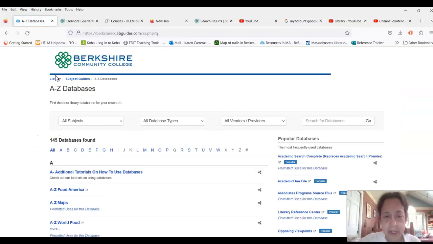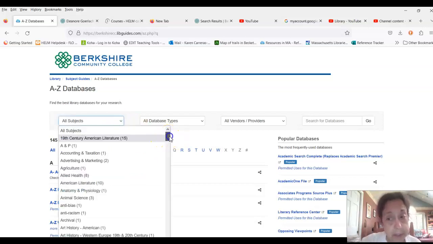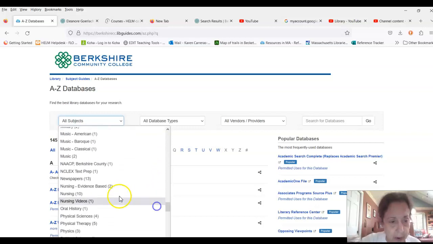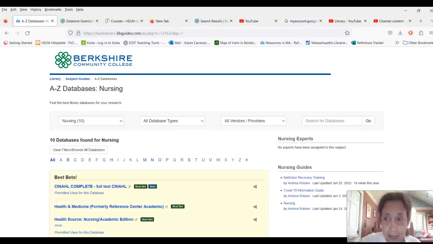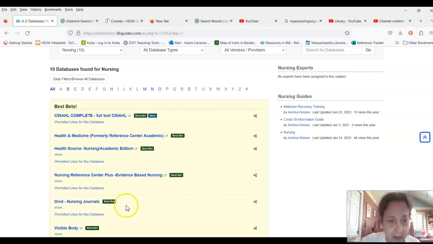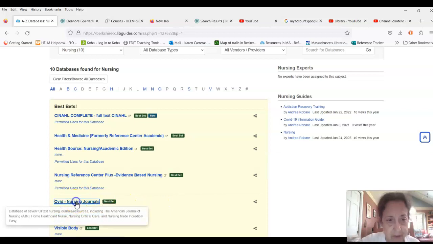Now, there's two ways to get to OVID. You could click O, and that will take you to all of the databases that begin with the letter O, which would include OVID. Or you can go up to Subjects if you want to see all of our nursing databases, and go ahead and click Nursing. And as you can see, there are 10 databases listed, and there's OVID Nursing Journals.